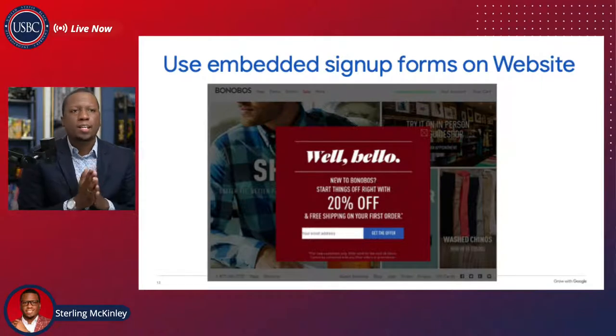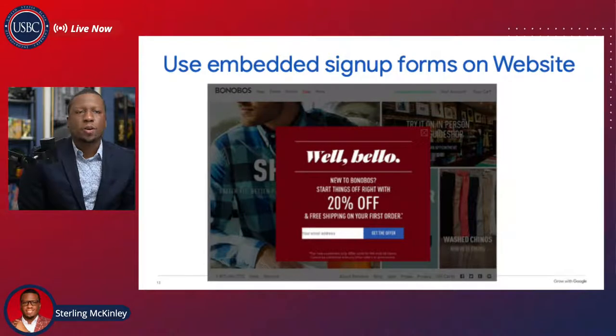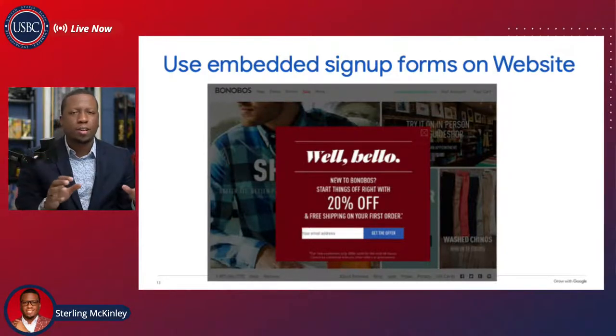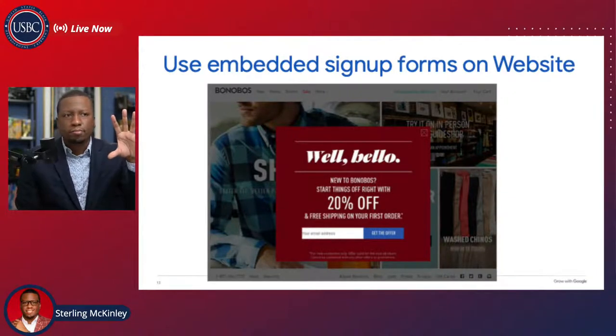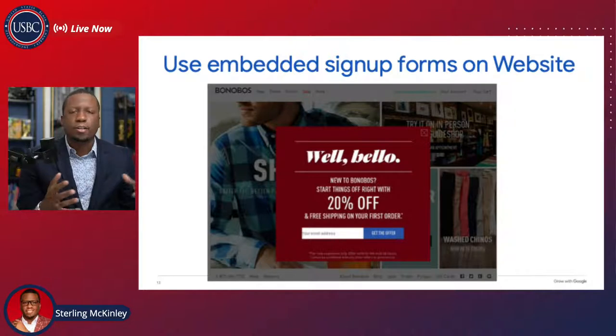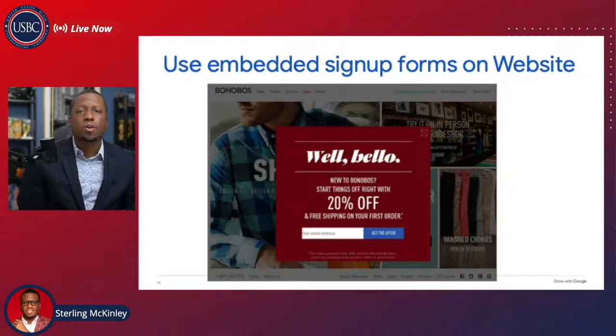All right, so tip 1 is to use an embedded sign-up form on your website. If you have a website, if using WordPress or one of those softwares, there's normally a way you can embed an email signup list into your website. So what happens is when somebody comes to the website, 5 or 2 seconds will pass, and then you get this pop-up. And it'll say some kind of offer, something simple about learn more, sign up for the sale. So that's one way to get an email list on your website.